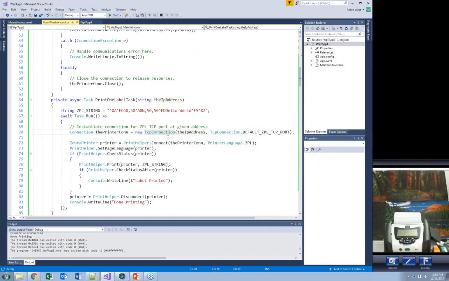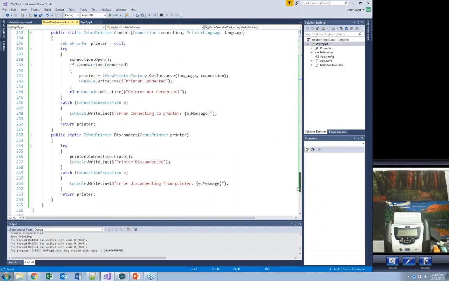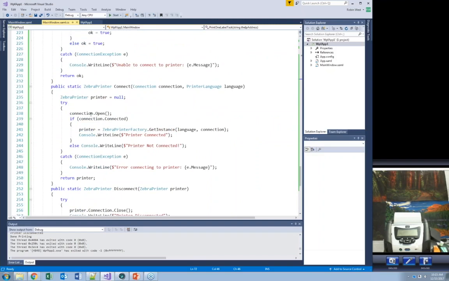Opening up again the TCP connection, just like we did before. My print helper is going to actually open up the connection, and I'm doing a few things in there which I will show you down here. For our connection, it's going to open up the connection and verify that it's connected. Once it is, I'm going to grab a Zebra printer instance, just because it's easier to work off the printer object and do a lot of the different functionality, especially when it comes to dealing with multiple different printer languages.